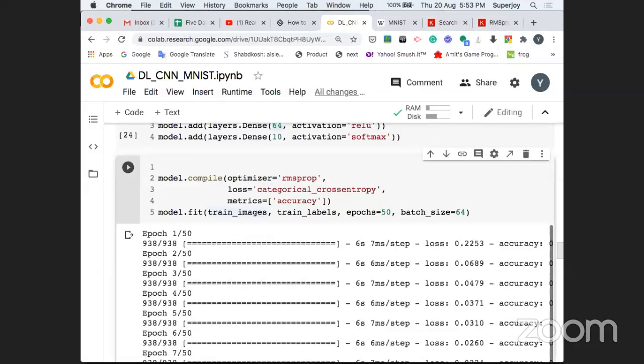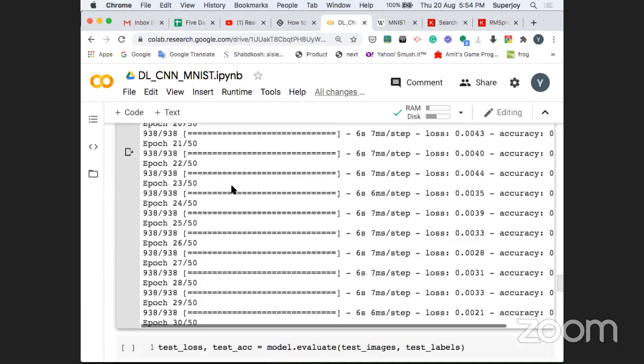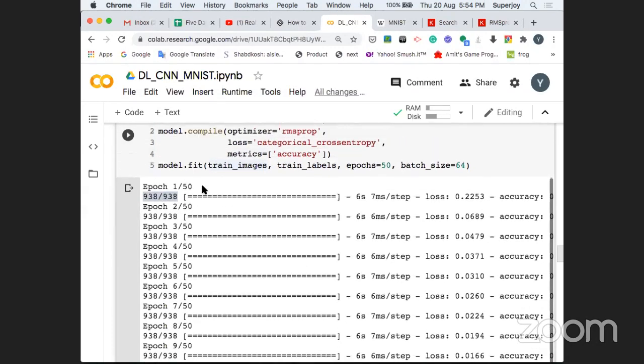So just stay a minute, hold on guys. See, okay, guys, can you give me an idea what is this 938 by 938? What is that? It starts with some number in the beginning, right? And then it reaches up to 938. क्या है ये चीज? What is this?